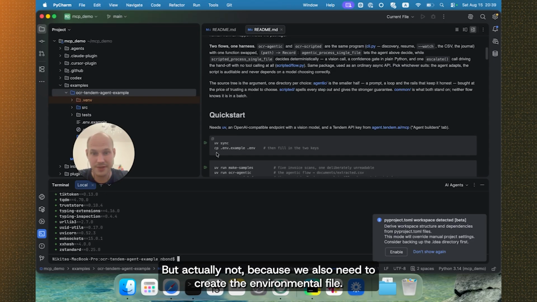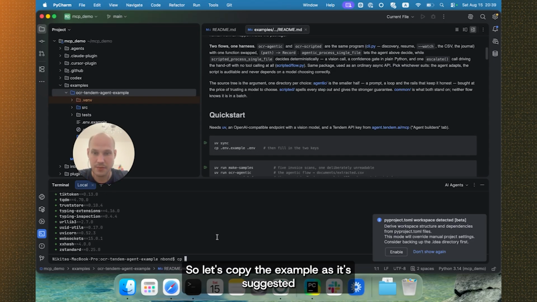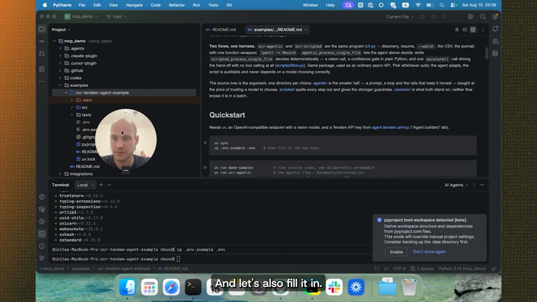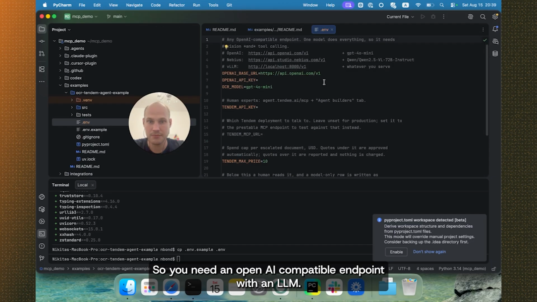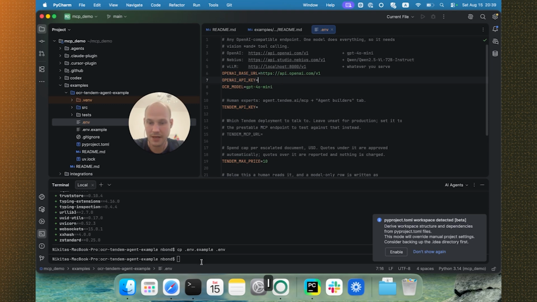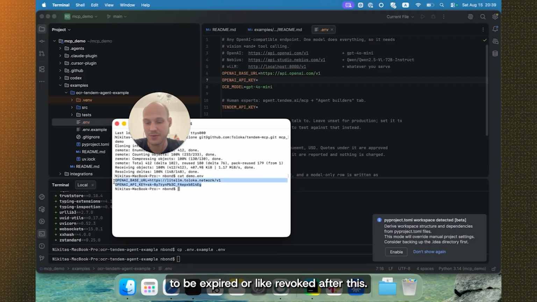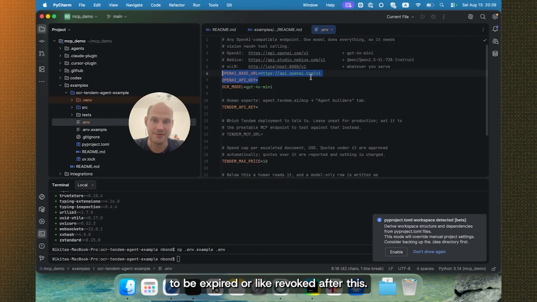But actually not, because we also need to create the environmental file. So let's copy the example as it's suggested by the README, and let's also fill it in. So you need an OpenAI compatible endpoint with an LLM. I prepared some credentials here. They're of course just for demonstration, and the token is going to be expired or revoked after this. You are free to choose your own.